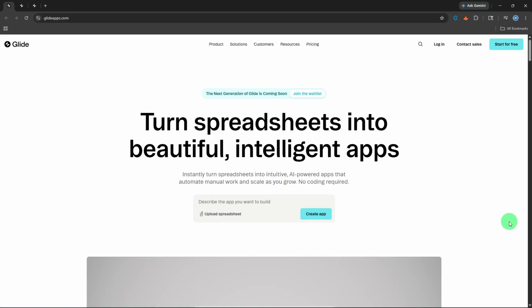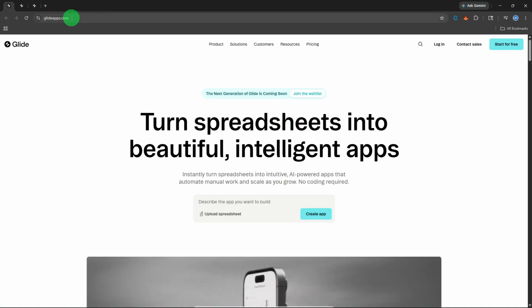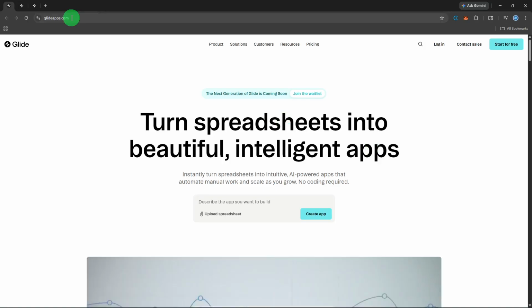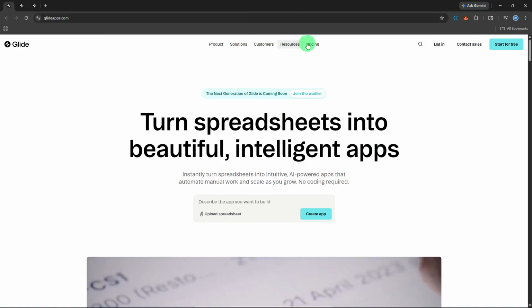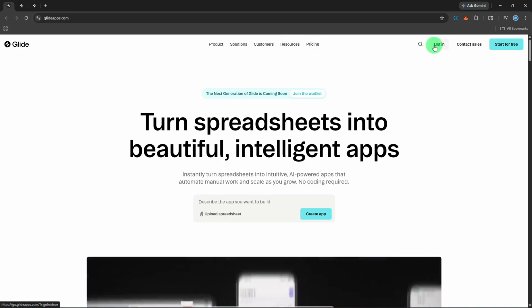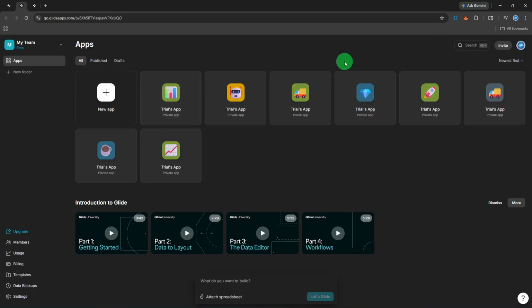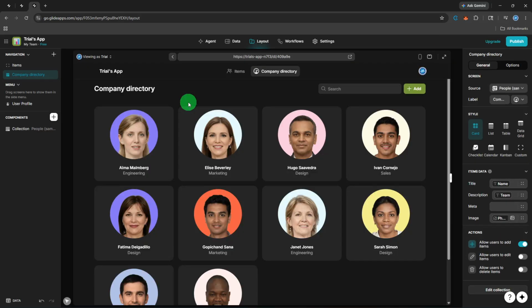First, go to Glide. If you're not already there, open your browser and navigate to the Glide website. Sign into your account so you can access your projects. Once you're in, open the project you want to edit. Take a moment to confirm you're in the correct app, especially if you manage multiple projects, so you don't make changes in the wrong place.